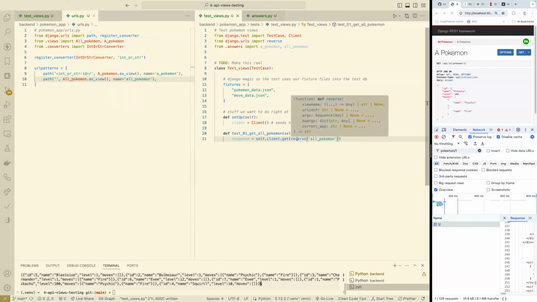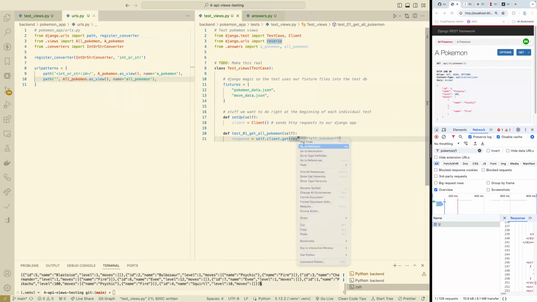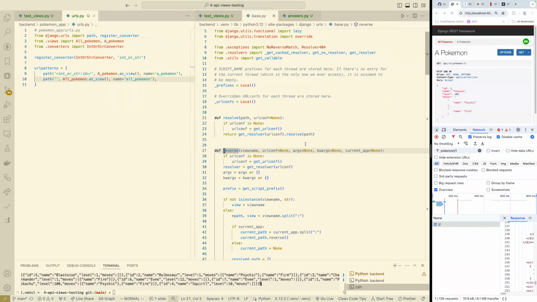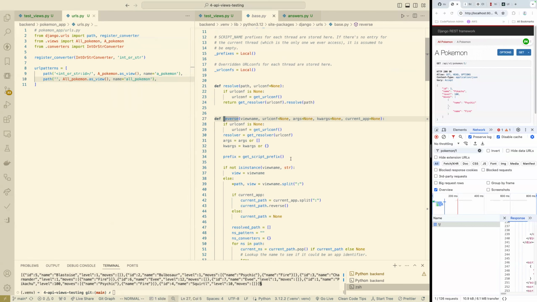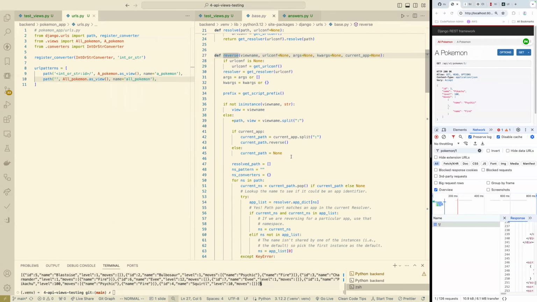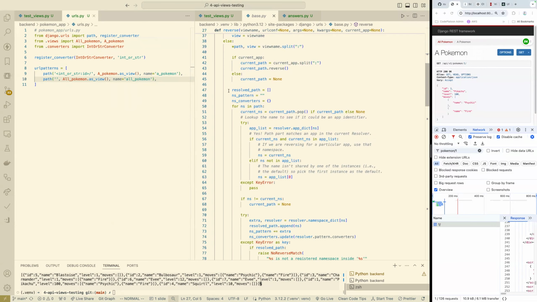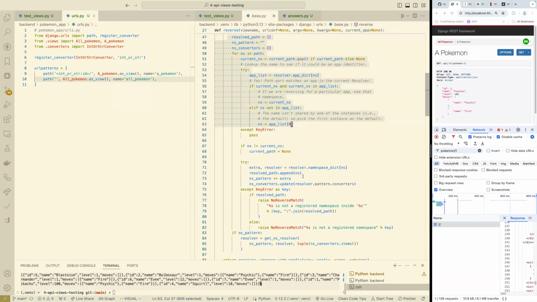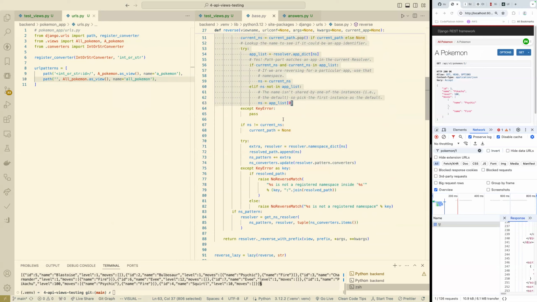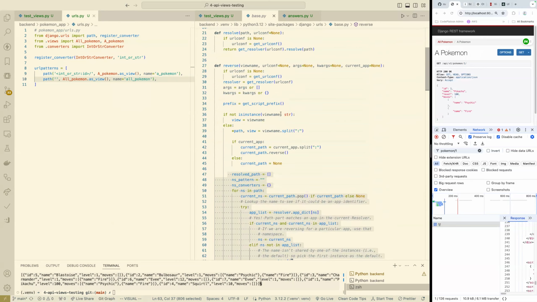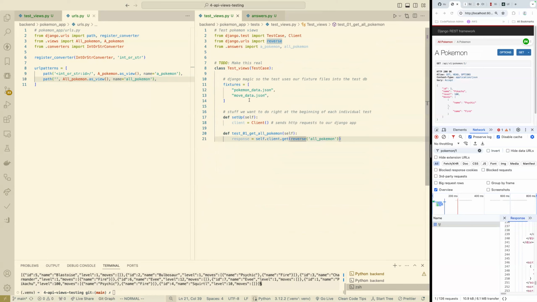And let's take a quick look at this reverse function's source code. There's not a lot of really useful stuff in here. But what this does, as the name hints with reverse, is if we give it a name, it figures out the URL path. It goes in the opposite direction, right? And this is really useful because the full URL path for this is longer. It depends on other urls.py files and it might change.